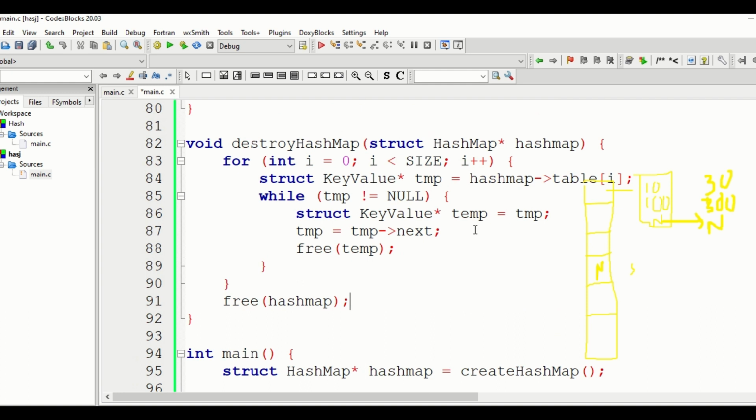Finally, I created a destroy hash map function. This function is only going to free up the dynamically allocated memory of the hash map. The first thing we need to do is check the size.